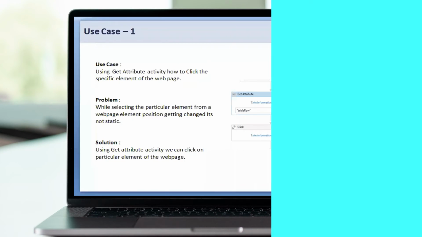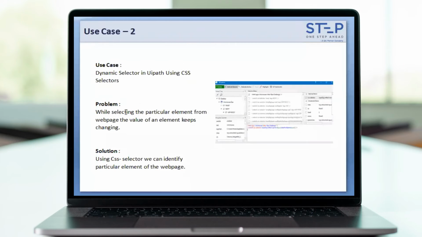The next use case is using the CSS selector to create our own dynamic selectors. The problem is that when we select a particular element from the web page, the value of that element keeps changing. The selectors change in the UI element, but in the background the CSS selector remains the same. In that situation, the CSS selector is the appropriate solution. So let's see the use case.